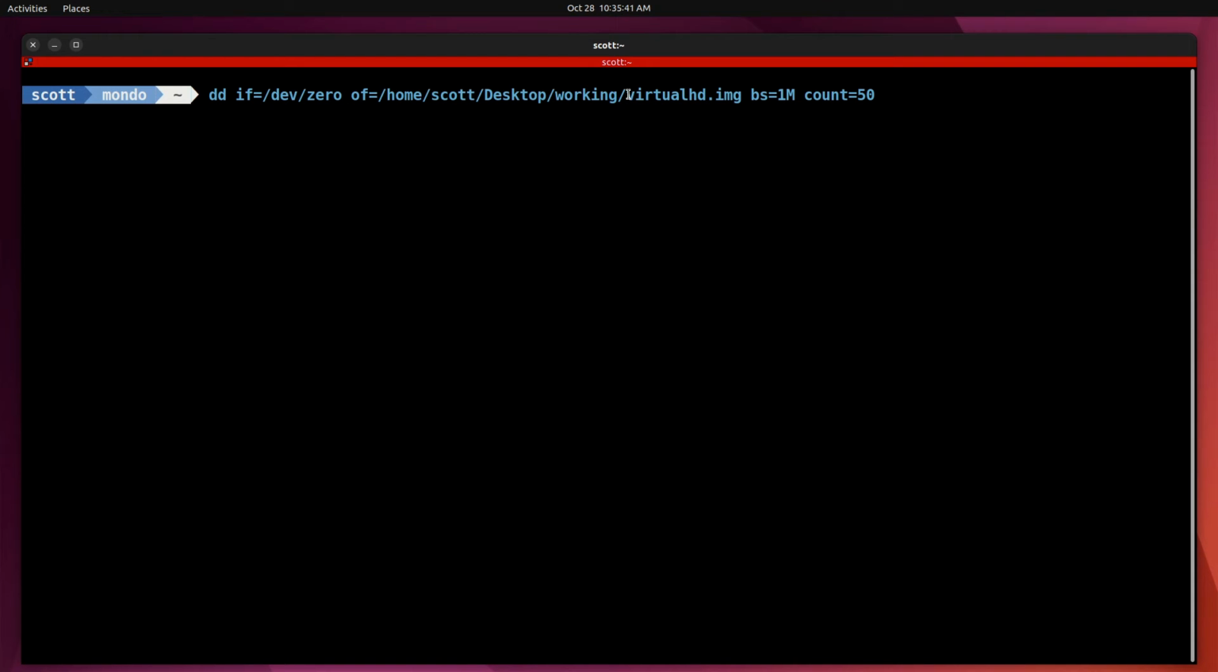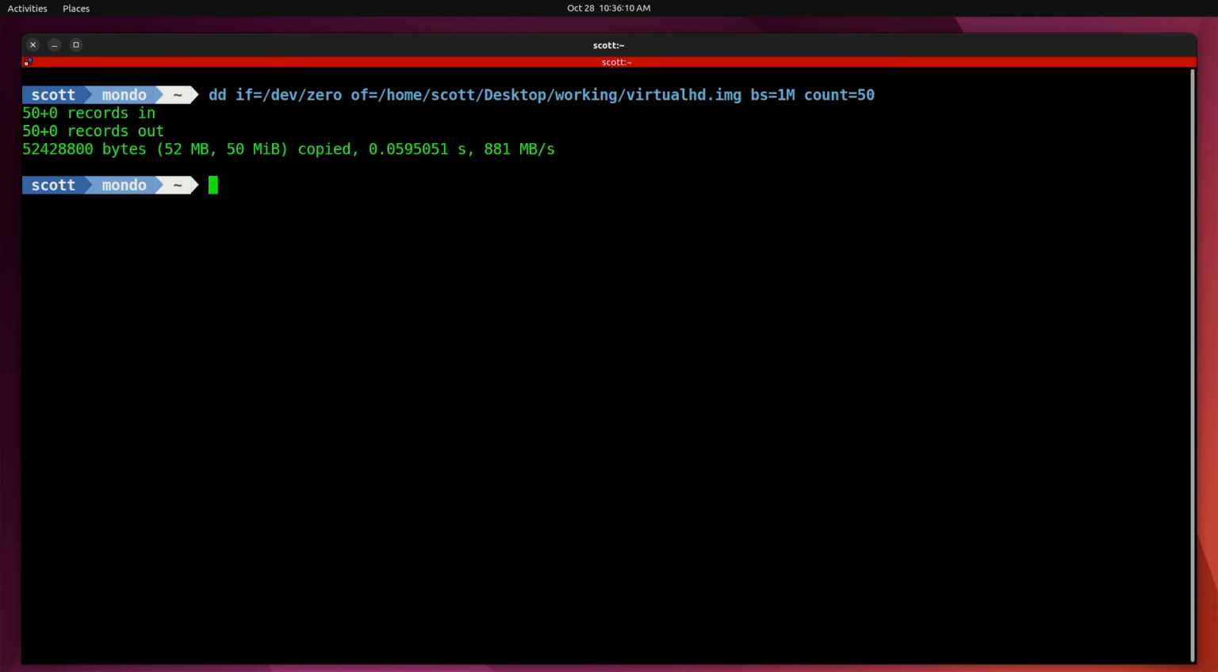/home/Scott/desktop/working, and I'm calling this virtualhd.img. So you notice I'm not calling it .vhd, and the reason for that is because this file is going to be what's referred to as a raw image file, which we'll later have to create a virtual disk file out of. And then the block size is going to be 1 meg, and we're asking for 50 blocks. So we go ahead and create that, and now we have a 50 block file, which is 50 gigabytes. Okay, that would be megabytes and not gigabytes.